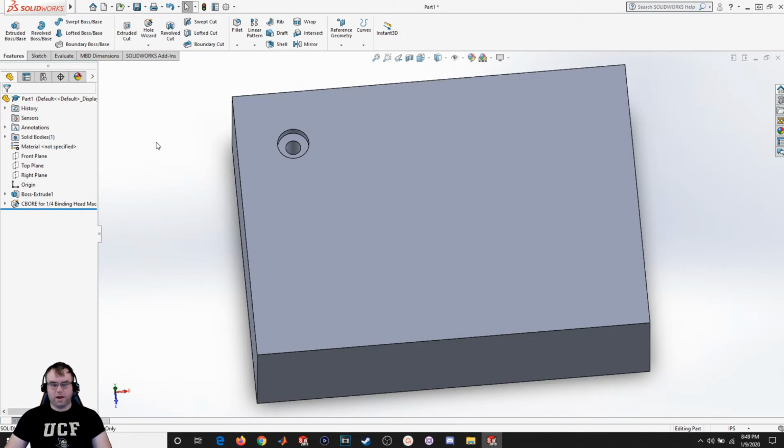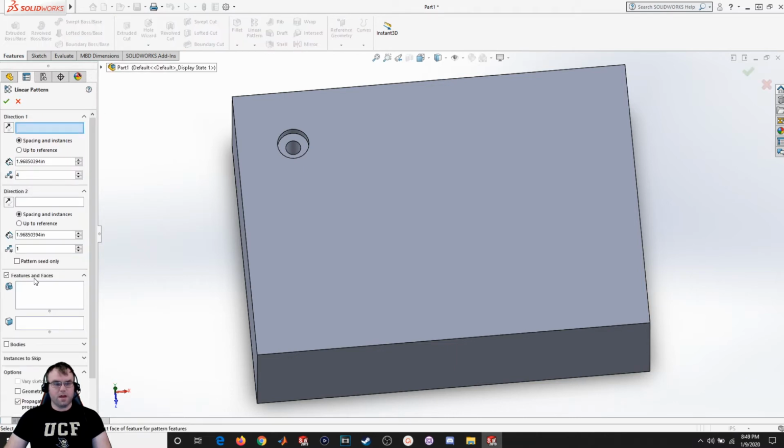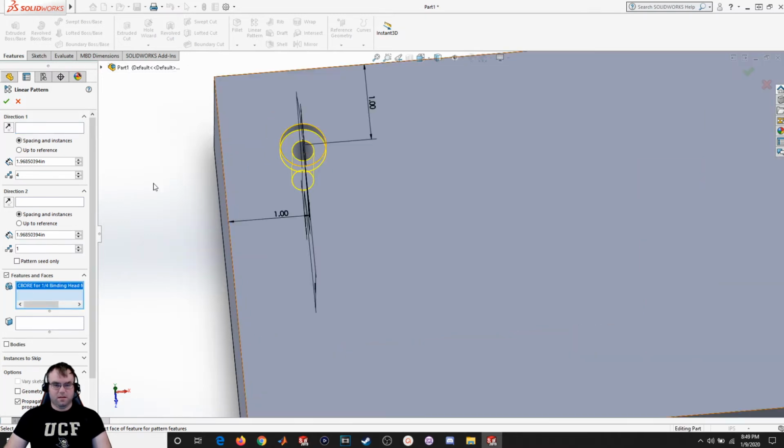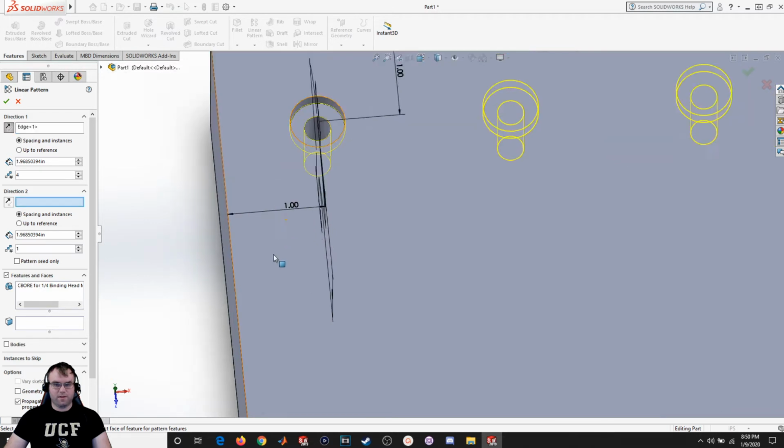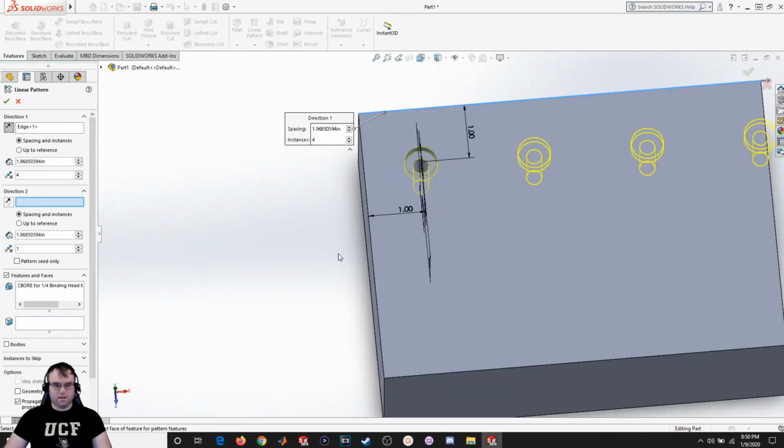Now I want to create a linear pattern of this hole. So I come up here to linear pattern, and I come down here to features to pattern. And I'm going to select that feature. I'll make sure that's highlighted in there. And then I've got to give it some direction. So I'm going to select this edge right here as a reference, and I'm also going to select this edge as a reference. And I can test how far apart I want them to be, so I want them all to be 2 inches apart.